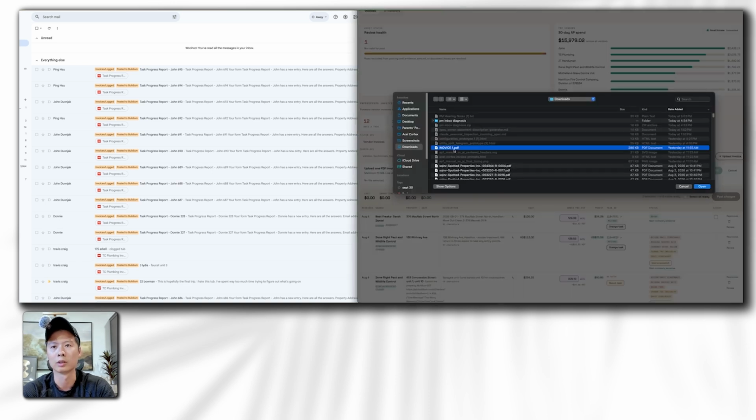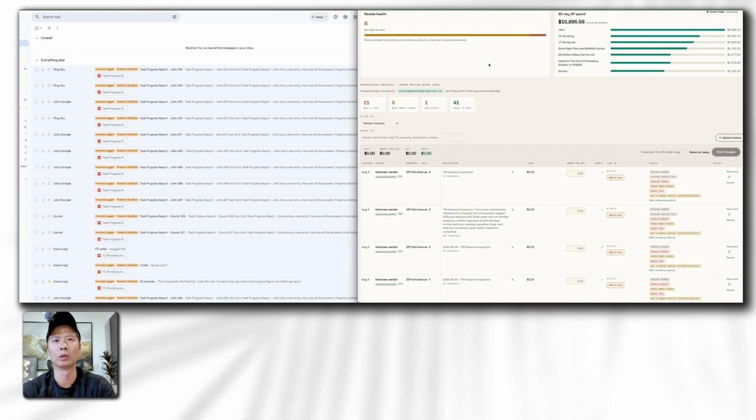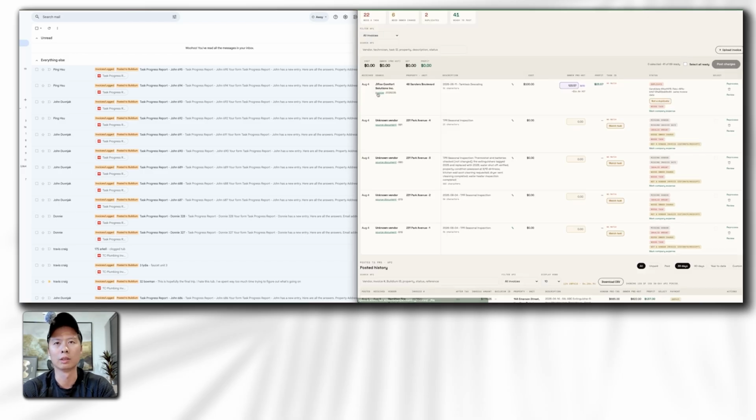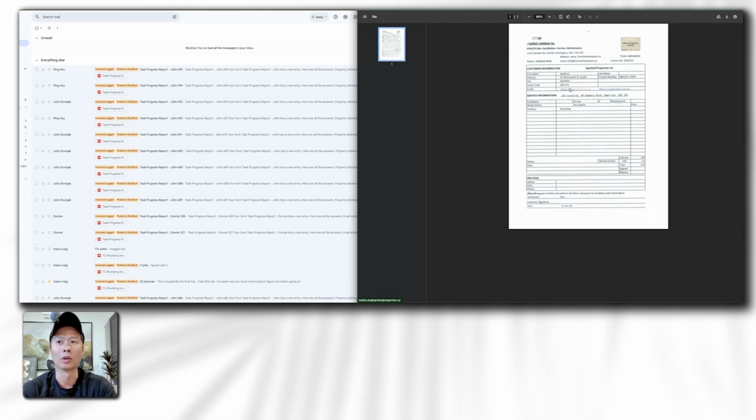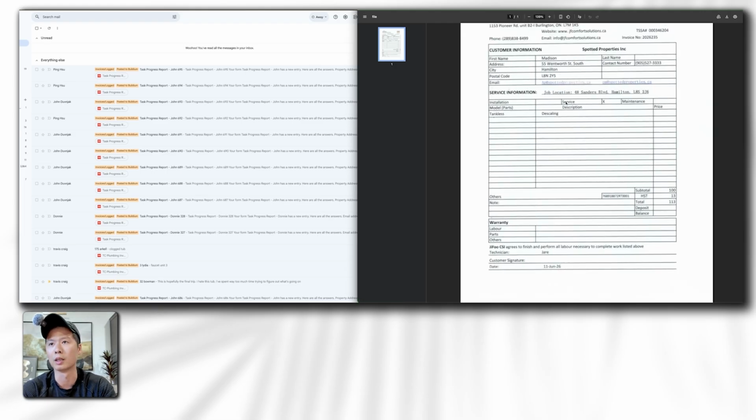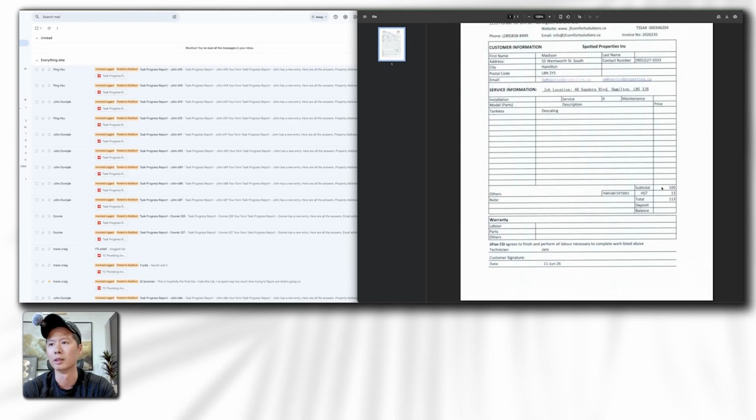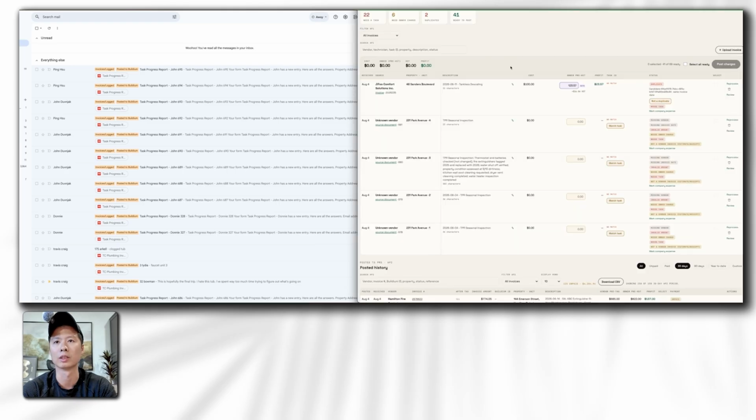Choose file, this invoice. Now that I've uploaded it, we're going to refresh and let's look into the invoice and see if the numbers are actually accurate. So this is an invoice image. You're going to see that the job location is at 48 Sanders Boulevard. And the number here, this is the total cost. And it's tankless descaling. Okay, so that's the job description.